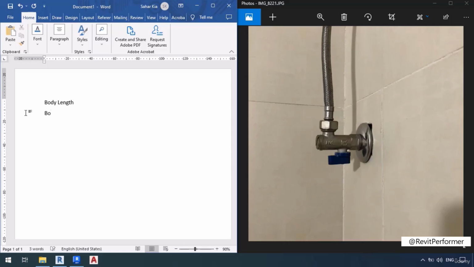And the next one is going to be body nominal diameter, which makes it the diameter of this end of it. And then we also need body OD. This is the outer diameter, or the diameter of what's going to connect to it. So these three parameters were only for this part.